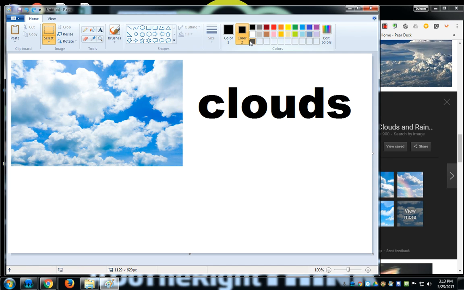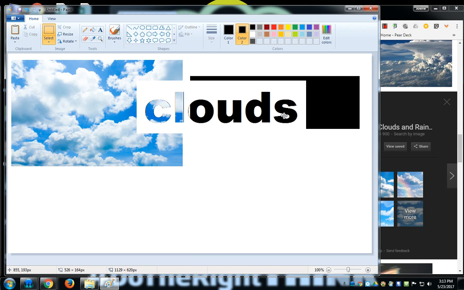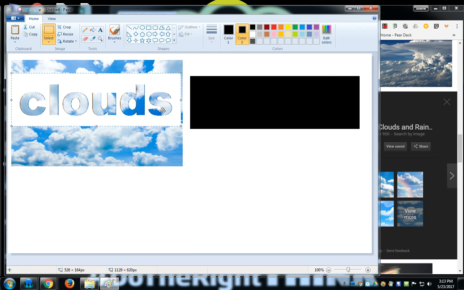Let me show you again. Make sure color 2 matches color 1. They're both black. Rectangle selection, transparent has a check mark. Draw a rectangle around the word clouds. Drag it over on top.